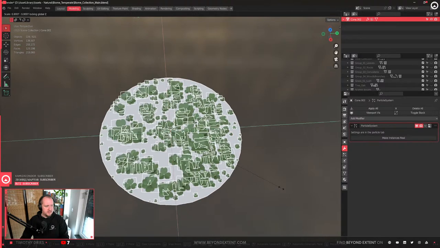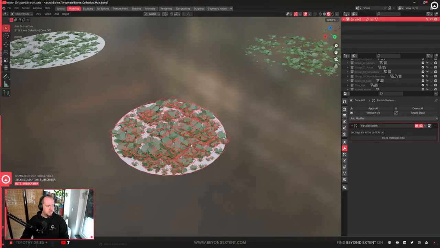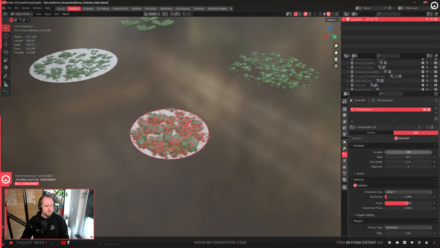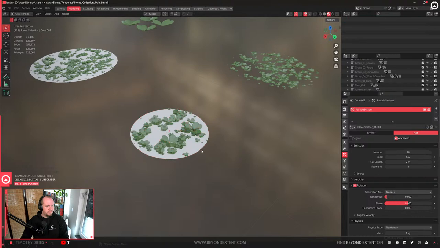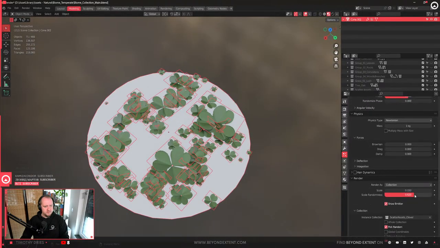Yeah, makes for a very flexible system where if we just scale it down a little bit more and then change the number of stuff, more stuff here, right? Variation is crazy on this one though.